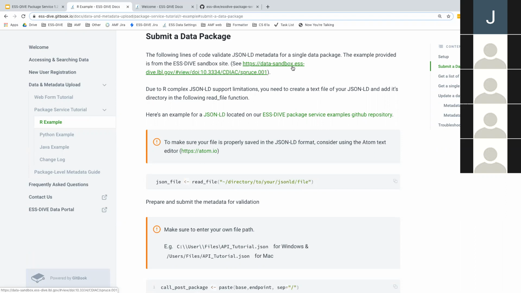So once you've played around on the sandbox, submitted a few data sets, made some mistakes hopefully to learn best, you can finally go on the production website, ESS-DIVE.lbl.gov, and submit your real data package.